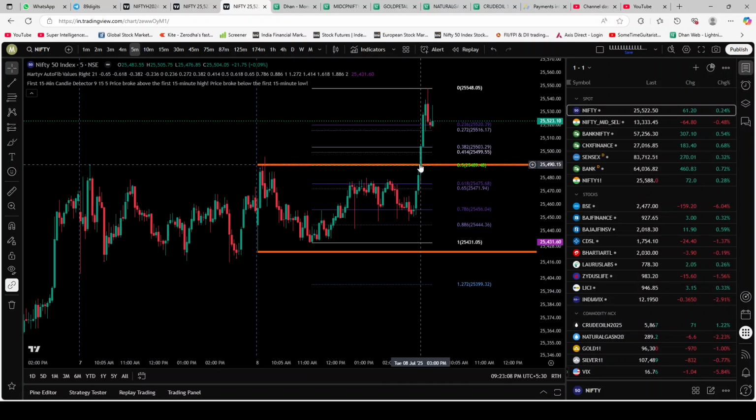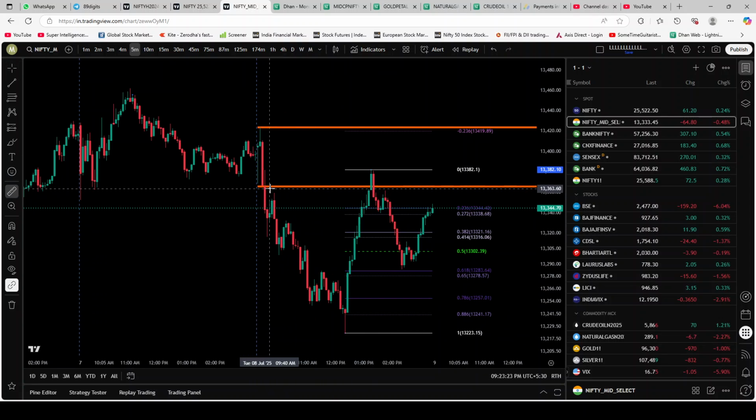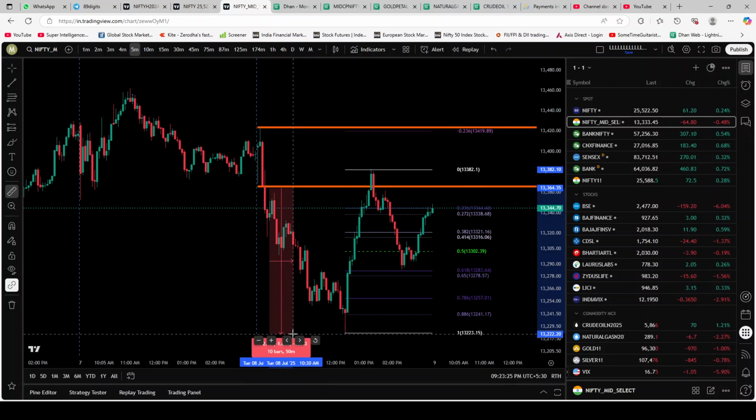And since that breakout has come after 3 p.m., it's of no interest to me. There were some good opportunities in mid cap, as you can see. Mid cap breaks the first 15-minute high and low over here, and then it keeps falling. It gives a drop of about how many points after it goes out of the 15-minute range?